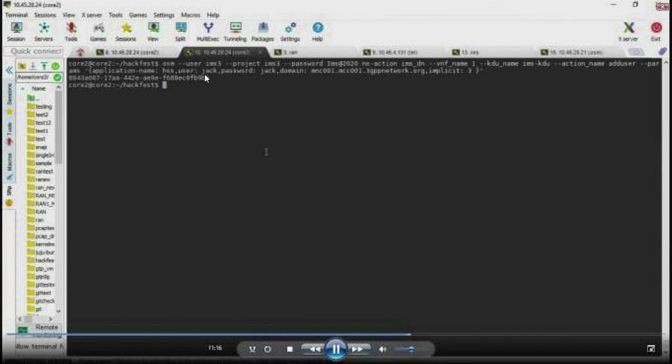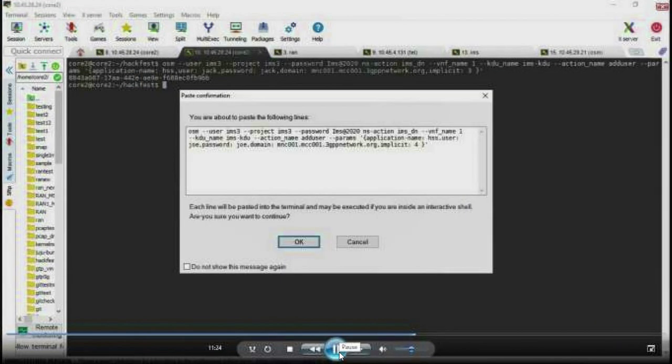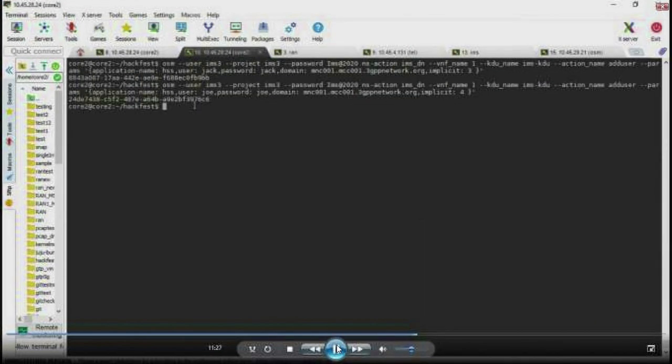I'm adding it into IMS. And I'll be adding another user called Joe. So this is the user Jack and this is the user Joe. We have done IMS day two also. I'll log in into the IMS DB pod once to show you that these two users have been added to the IMS DB.